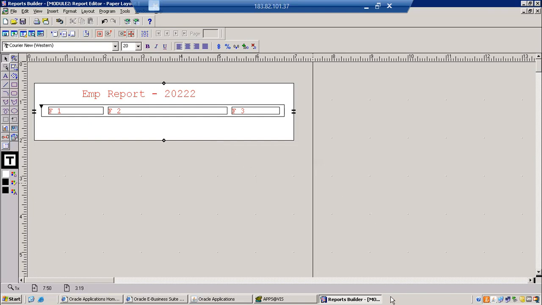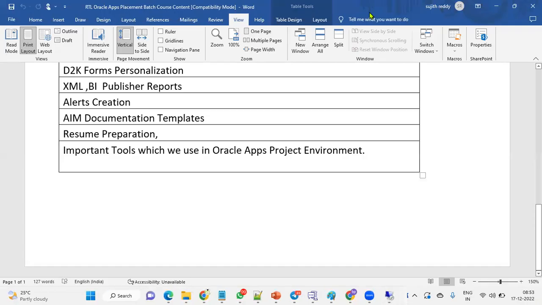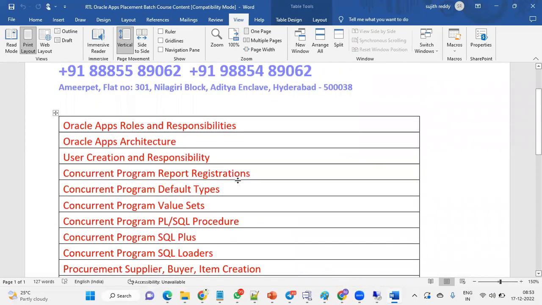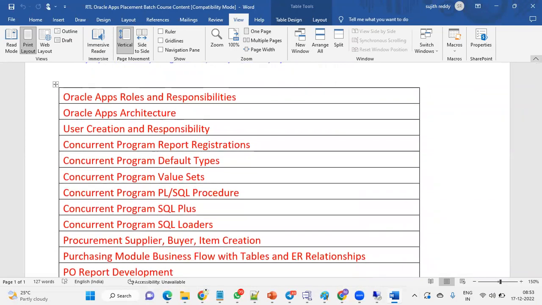This is just our first demo. Tomorrow I'll show you another demo, same time, 8 o'clock, same meeting ID. We'll be discussing the second demo, and from Monday onwards, we'll be starting our placement batch.